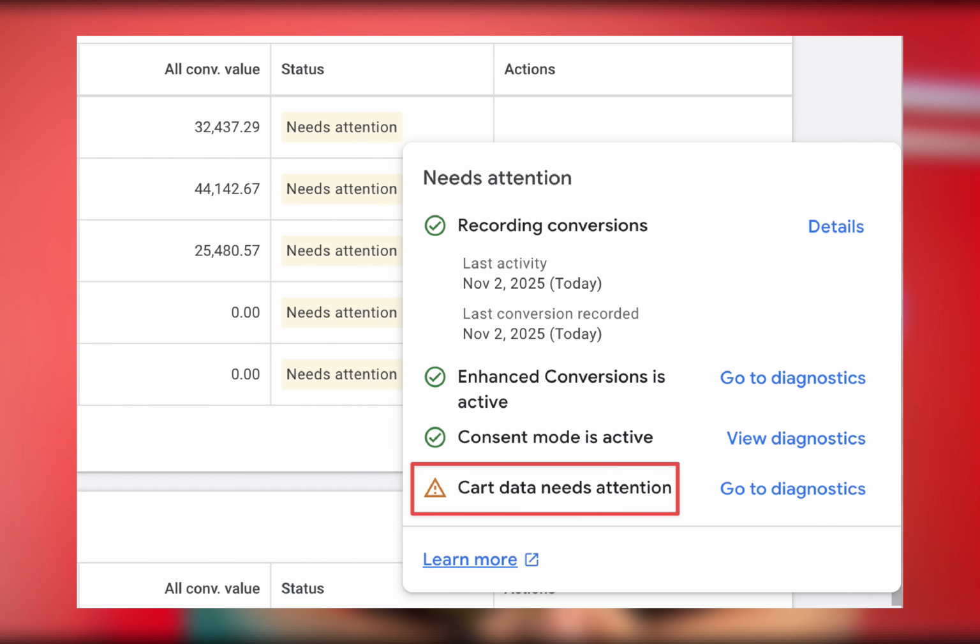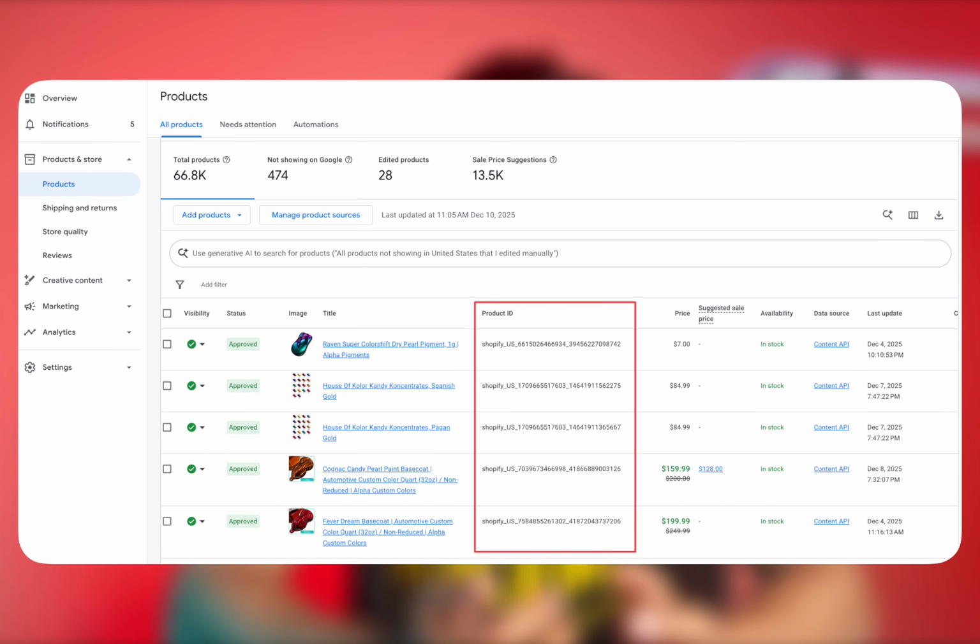Are you seeing the "needs attention" error for cart data in Google Ads? This is a very common problem. It happens because your website data layer item ID doesn't match your Google Merchant Center product ID. In today's video, I will show you how to fix it.